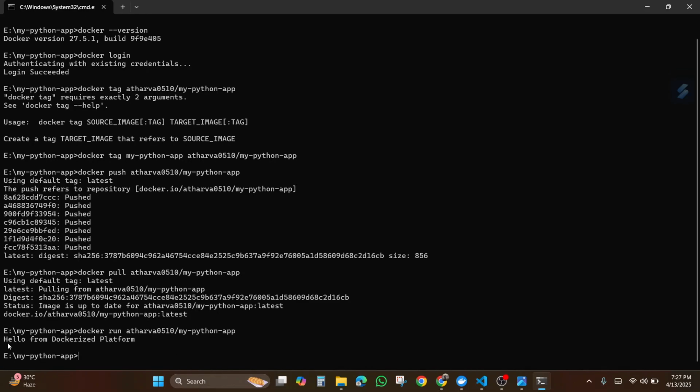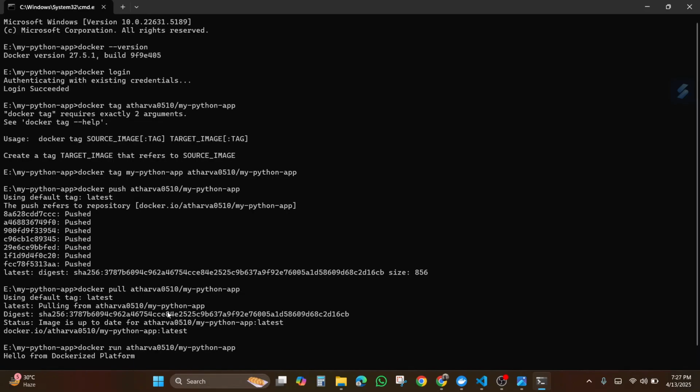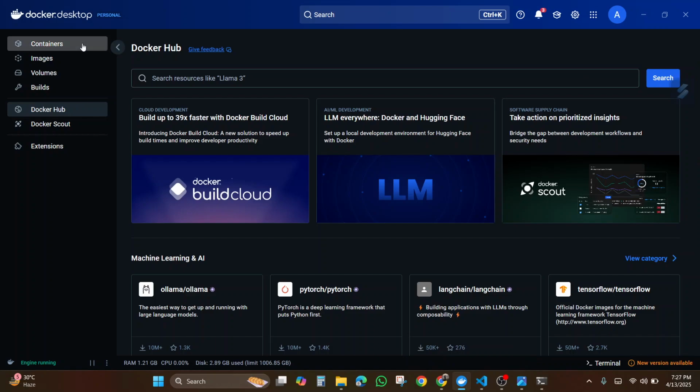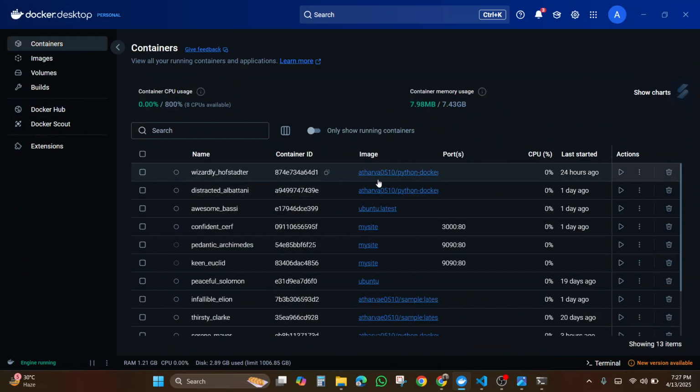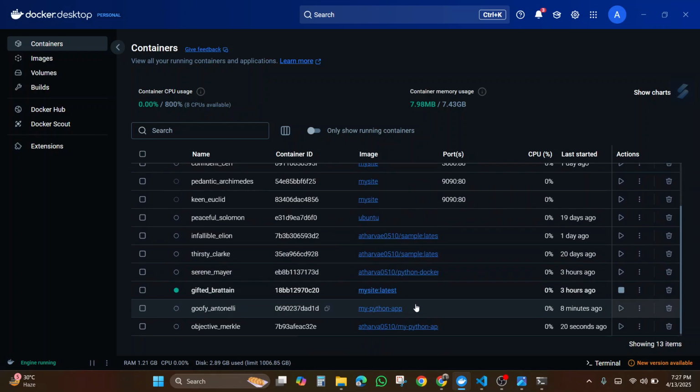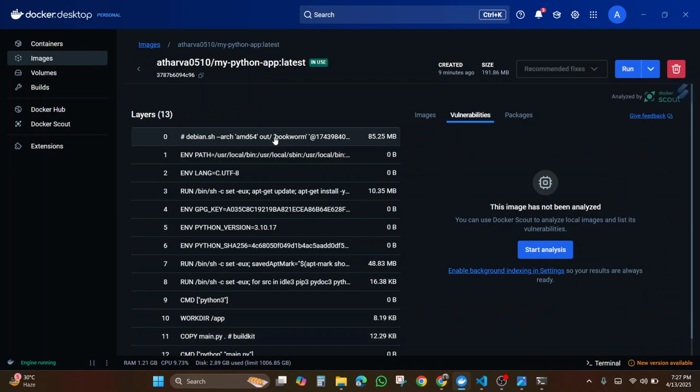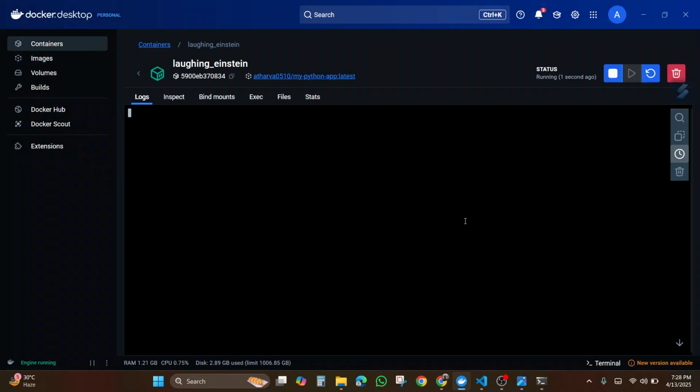So it has displayed the output of my code, of my Python app. Now we will see at Docker containers. So this is the latest one which we have recently run. Now we will run this. So we have finally seen the output from the Docker container which we have pulled from the VS Code.